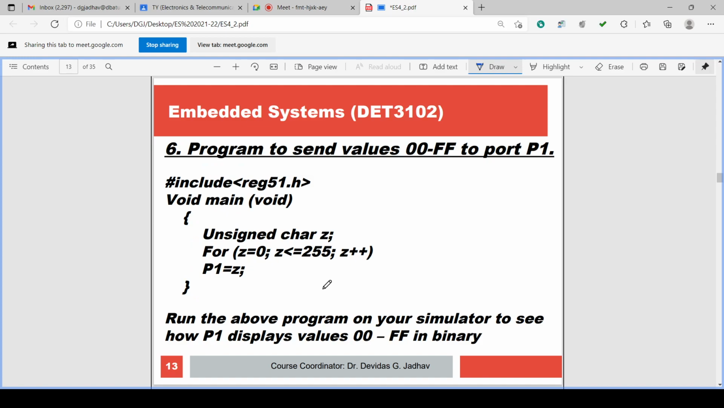Then program 6. What is program 6? Its statement is: program to send values 00 to FF to port P1. 00 to FF to port P1. Okay.